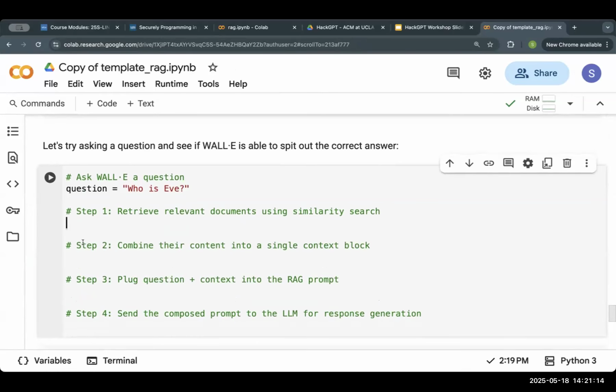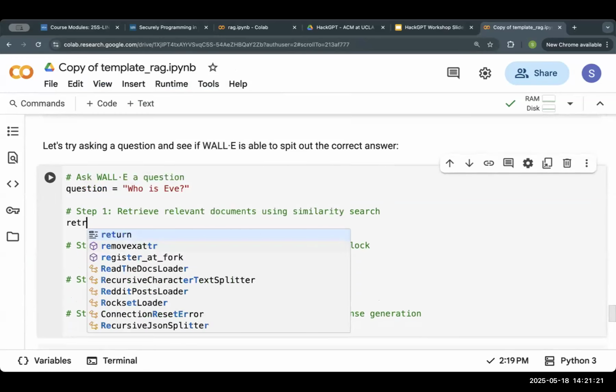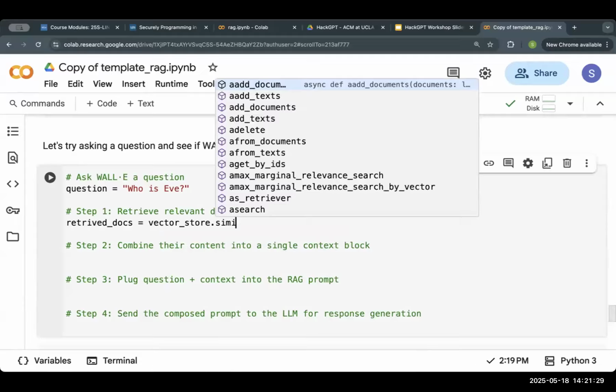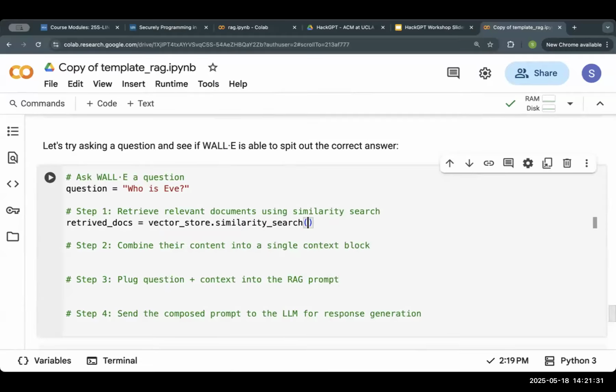In step 1, we want to retrieve the relevant documents using similarity search, and we'll be using our vector store. So retrieved docs is vector store. And since we're using similarity search, we just say similarity search and search for the question. All right, so that's step 1.